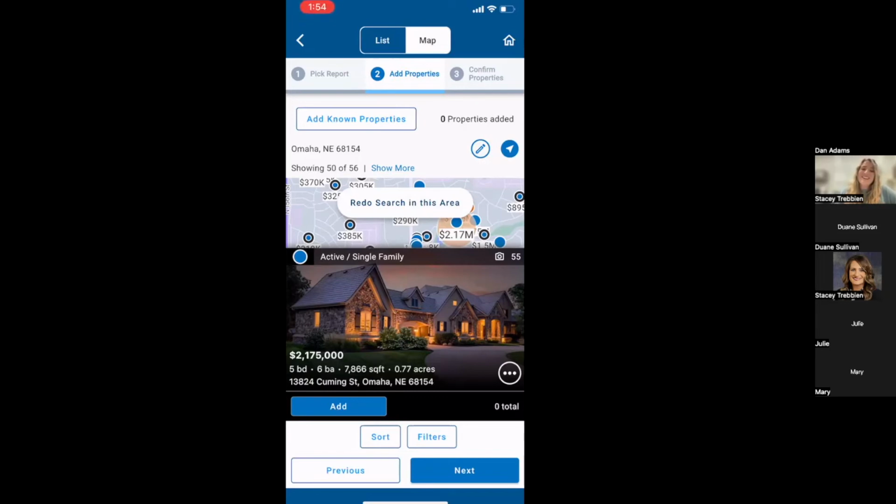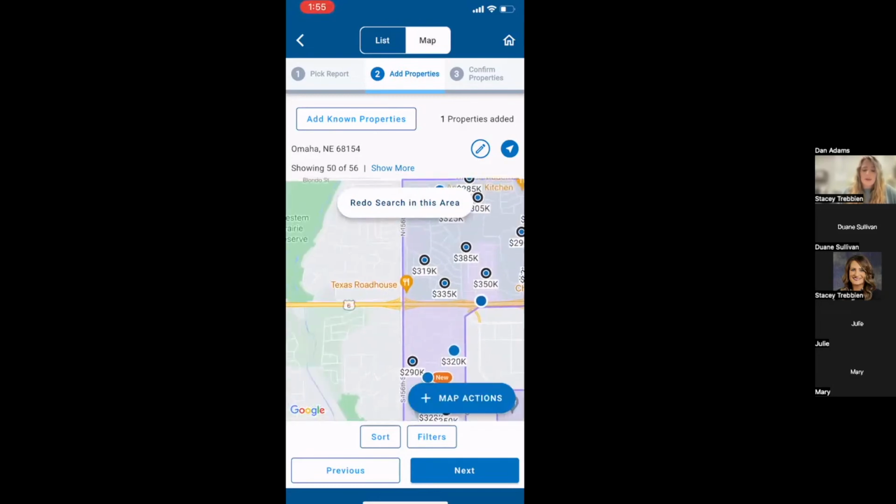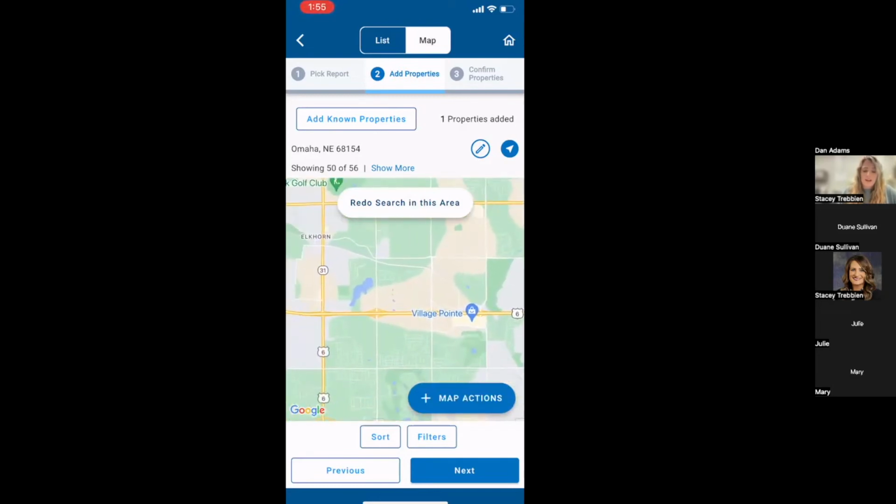So when I find it on the map, I can click on the dot and then you'll see that add button right underneath the address. So if I click add under the address, it is now going to be a part of my buyer tour. You can see up next to where it says add known properties, it says 1 property added. Now I know that's a part of the report.